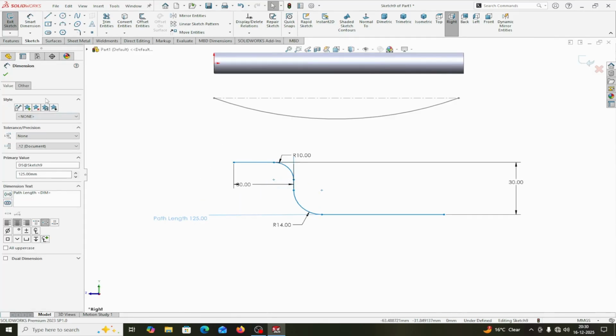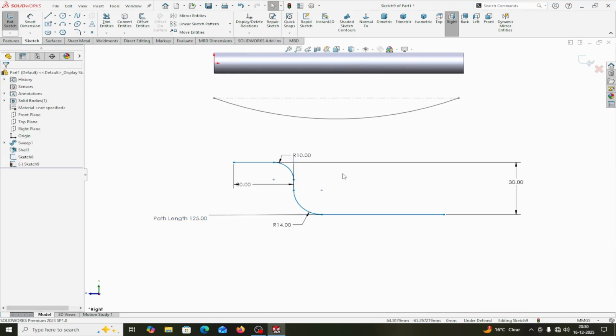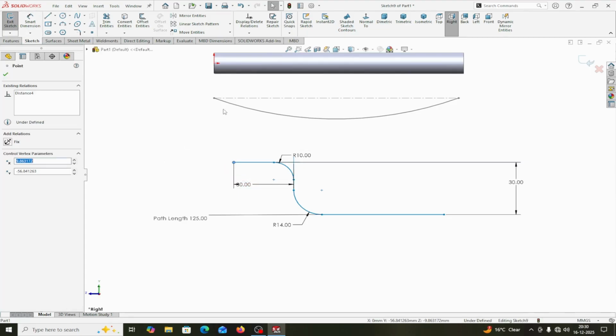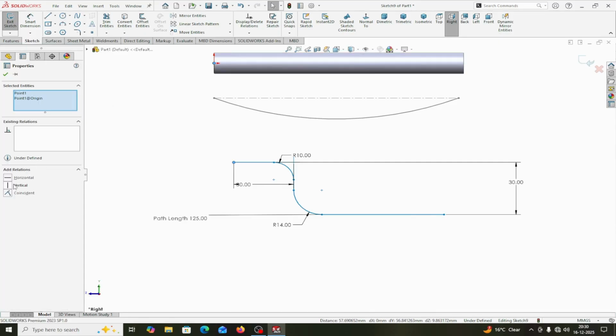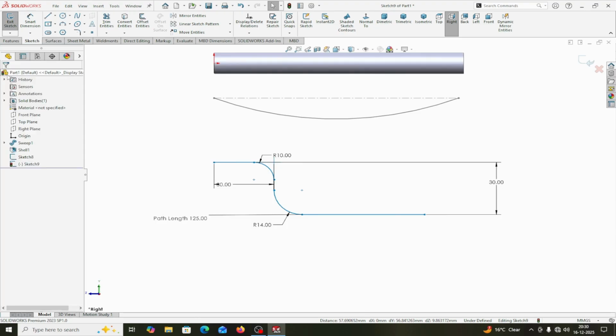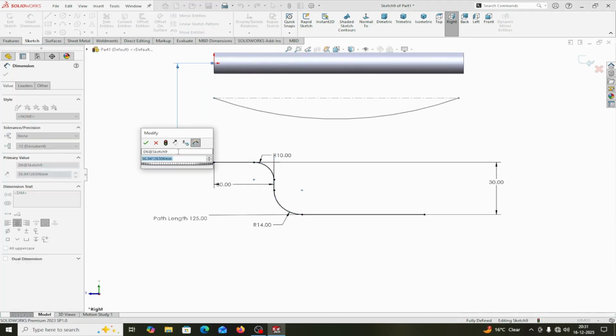So these two sketches are of 125 length. But the sketch is not fully defined. How? Select this point, shift, this point, vertical relation. Okay, and select this point, this point, and smart dimension. This distance I am taking as 50 mm.